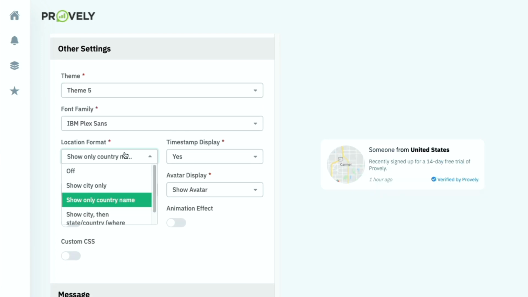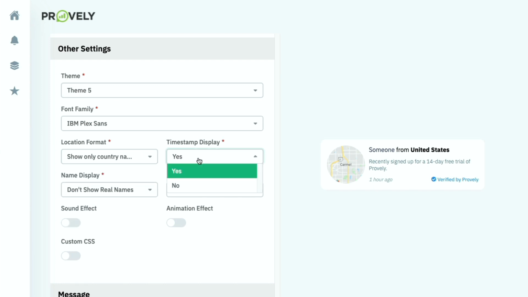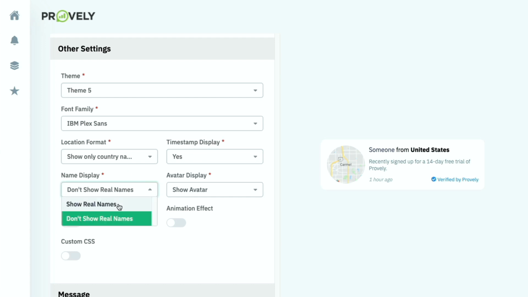Then you can choose what you want your location format to be. Do I want it to be just the city? Do I want it to be the country? Do I want to show the city and the country? Do I want to show the timestamp? Do I want to display real names or not?